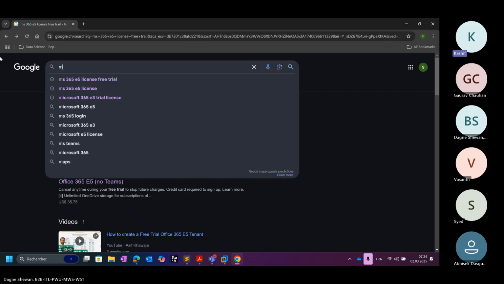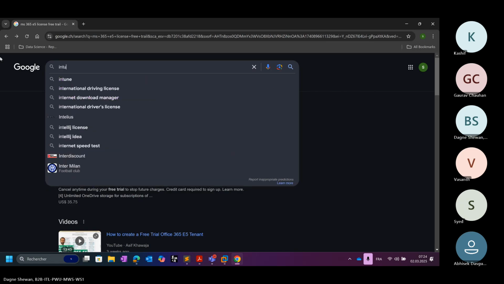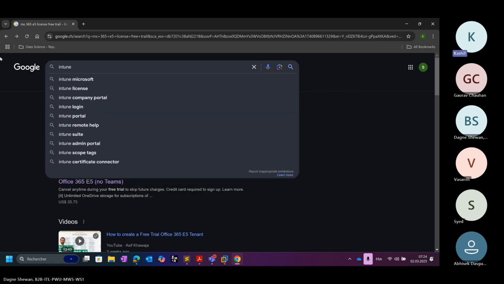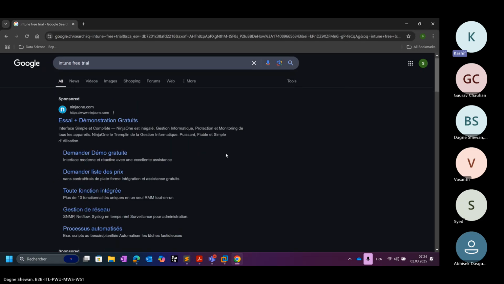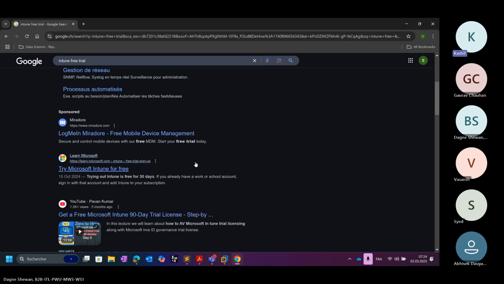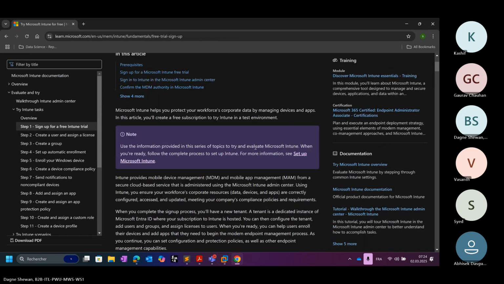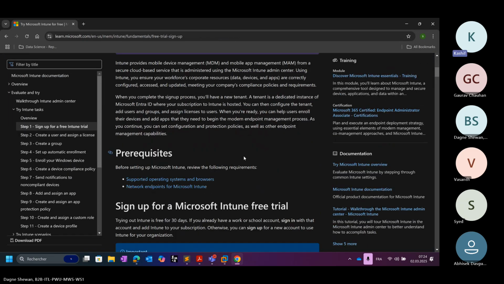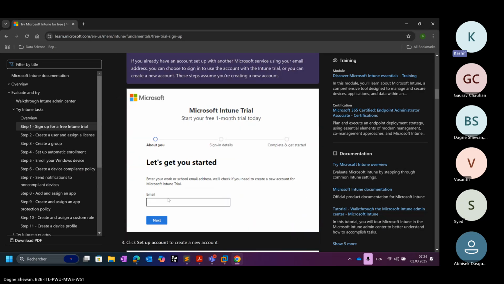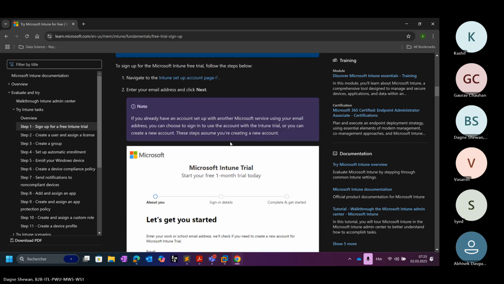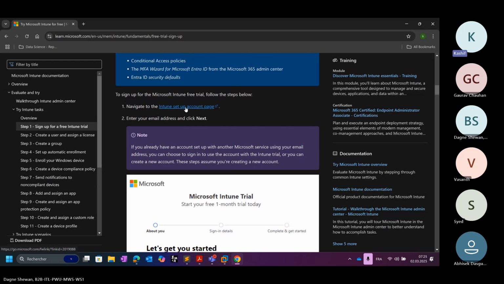Okay, let's type in Intune free trial. Maybe this will be available. Scroll down. Click on this, try Microsoft Intune for free. Scroll down a little bit. Up, a little up. Click on Intune setup account page.